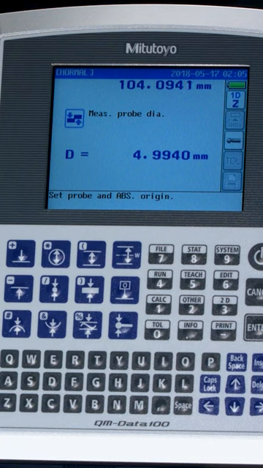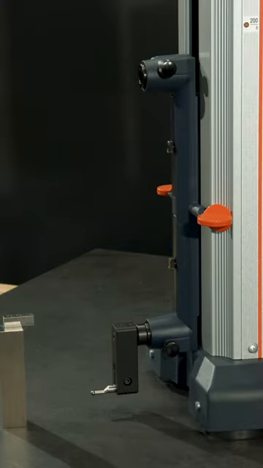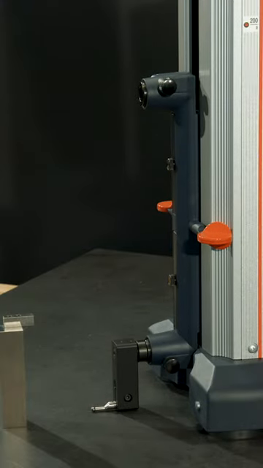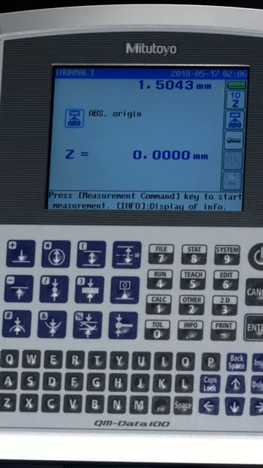As you can see now, the probe diameter measures 4.9940, so the probe diameter has been calibrated. So now, Drew, the last thing we have to do is set the absolute origin. To do that, I'm going to hit the Datum button, and I'm going to select the first option to just measure down. Now the probe's made contact with the granite, and you can see back on the display that the granite now measures 0.